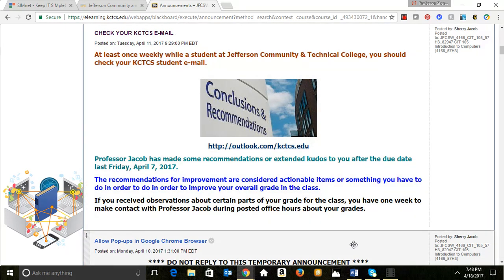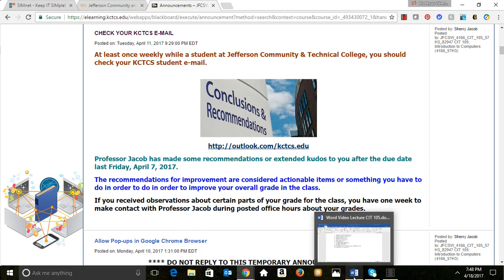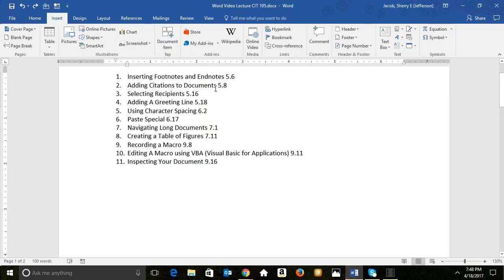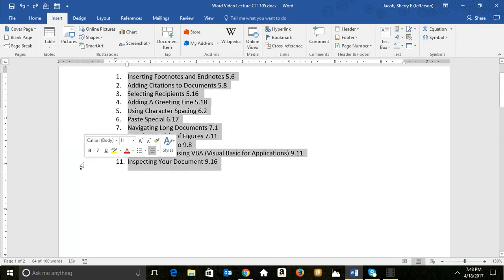All right, so what I'm going to do is launch Word here. I'm down on the taskbar because I already have Word open. For the Word video lecture, there are 11 items listed here, specifically, that we will cover very briefly today and hopefully make some sense of why they're included in the Word unit in Group D.